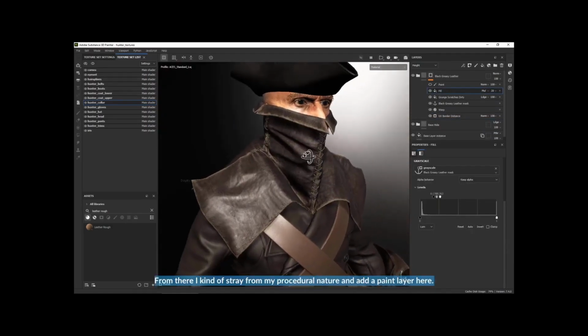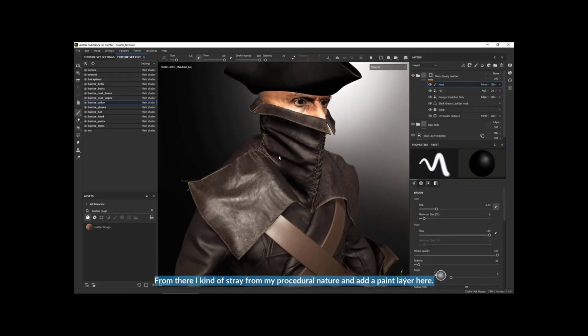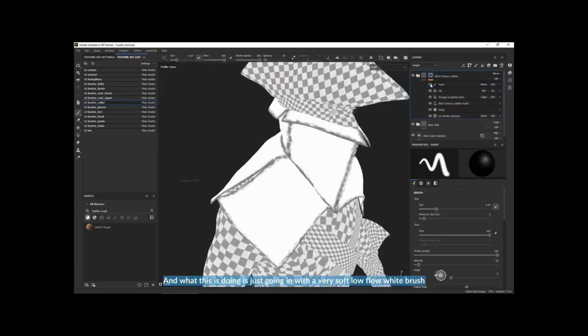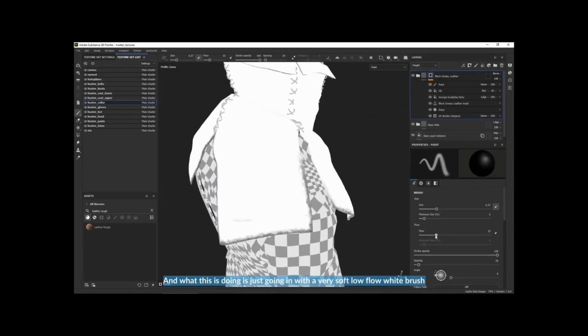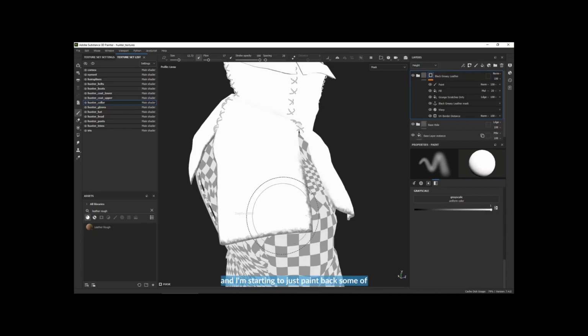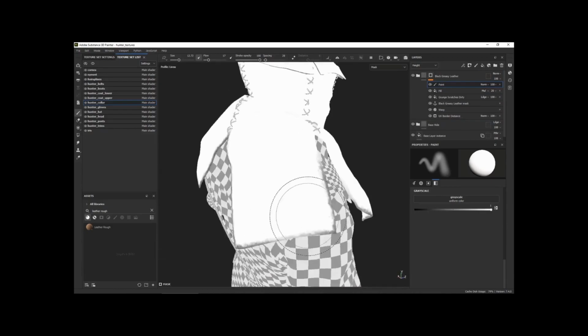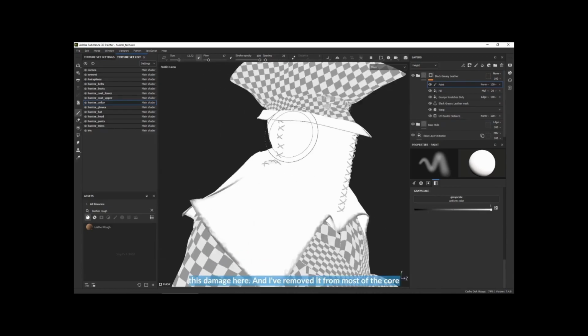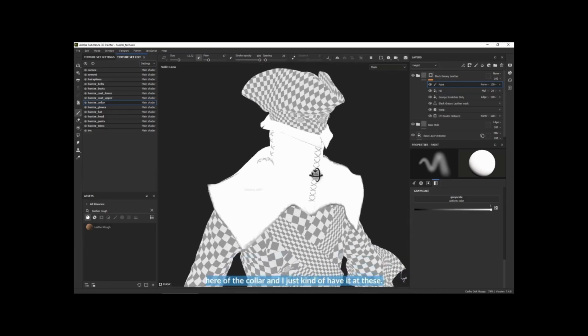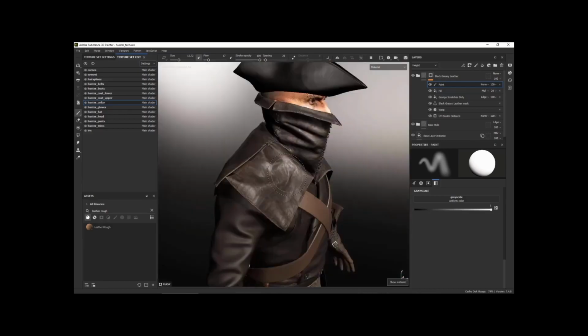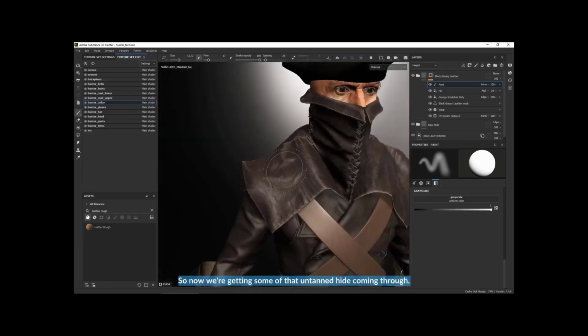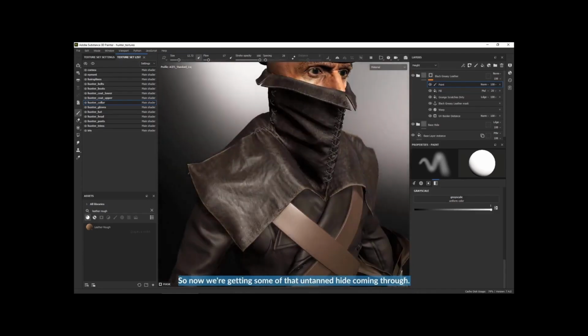From there, I kind of stray from my procedural nature and add a paint layer here. And what this is doing is just going in with a very soft, low flow, white brush, starting to just paint back some of this damage here. And I've removed it from most of the core here of the collar, and I just kind of have it at these. So now we're getting some of that untanned hide coming through.